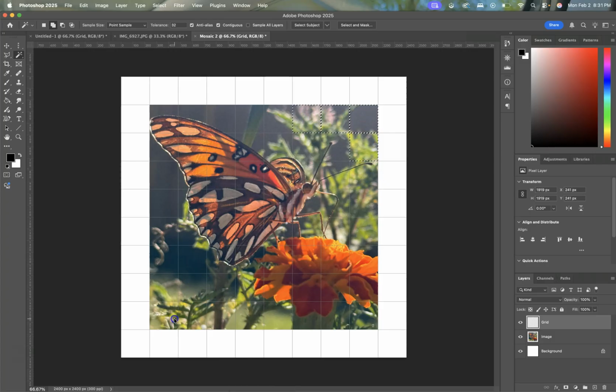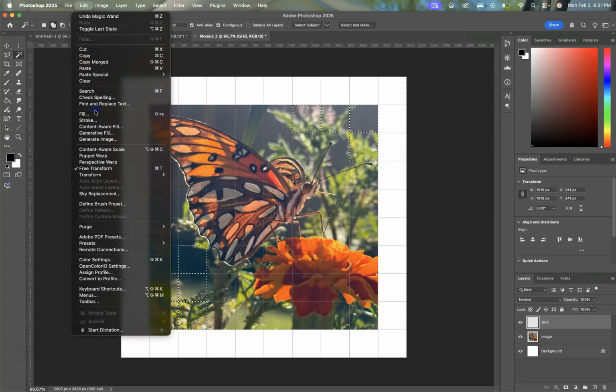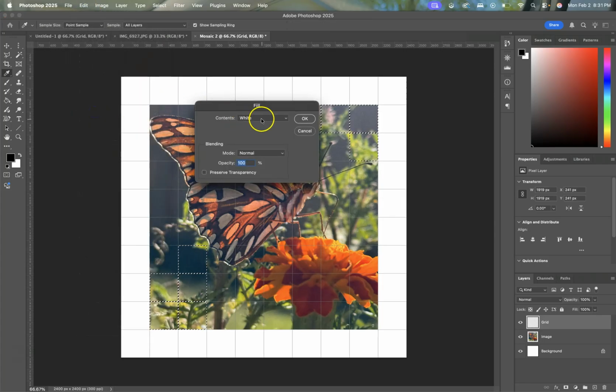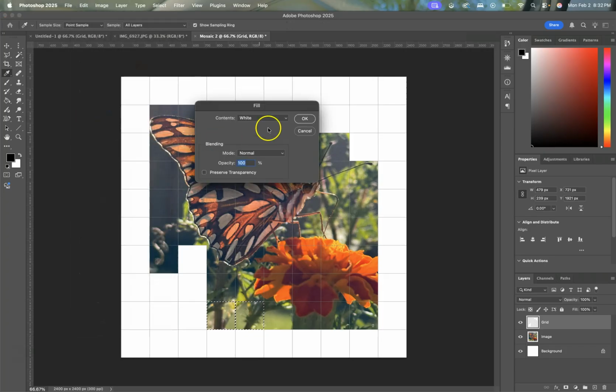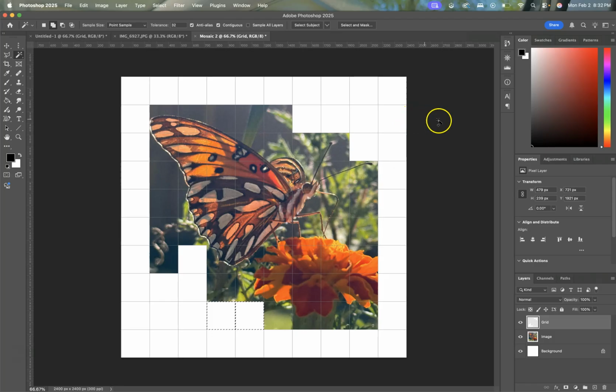So then I didn't like taking away that. So I'm just going to do those for now. So I'm going to go Edit, Fill, white. All right. And actually I might even do one more down there. So I'm going to do Edit, Fill, white. And you can always go back and do this again.